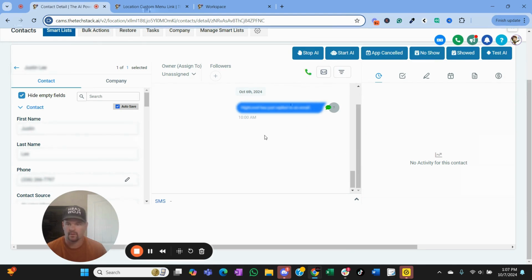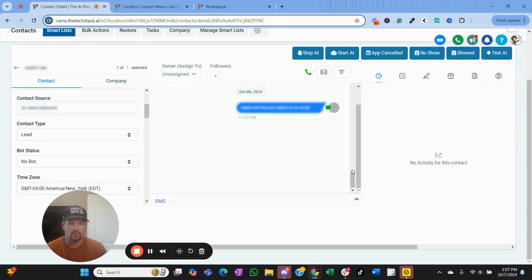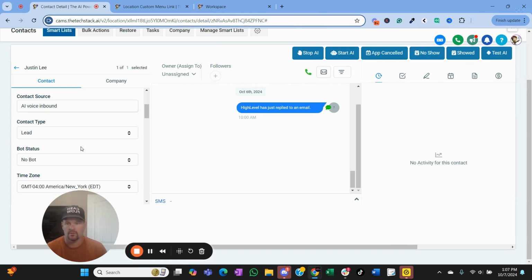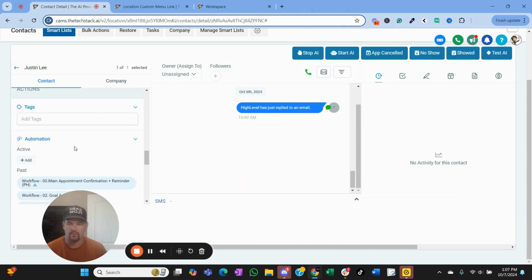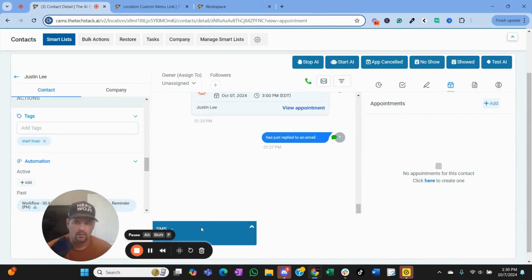Okay, so now that I've done that, I've got the information hidden. So I'll take this off privacy mode, and now you can actually see exactly what's going on. Now, if you remember, to start that workflow that we just created, the workflow was start HVAC. So the start HVAC tag has been added. So now what's going to happen is, okay, so AI should be calling us here shortly.